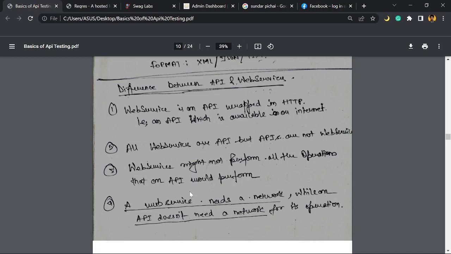It's based upon the connectivity. It's based upon a lot of things, like whether you have access or not, because we know that there is a lot of business layer or business logic present over the internet also. So that's how it is. It is actually quite opinionated. A web service needs a network, while an API doesn't need a network for its operation.